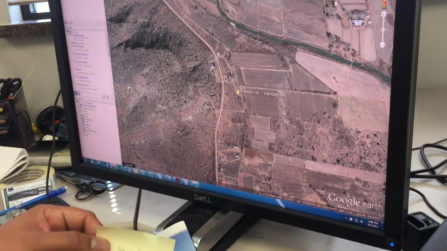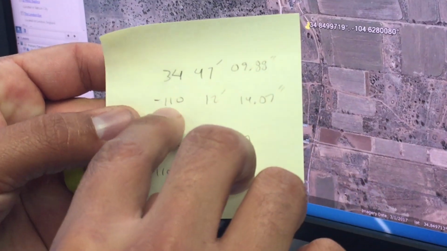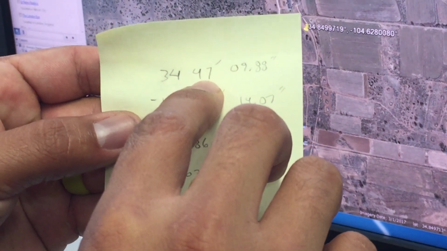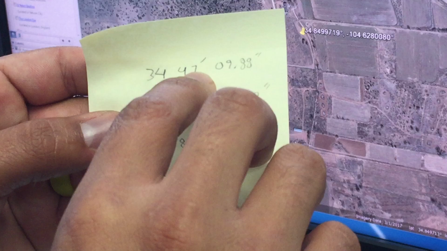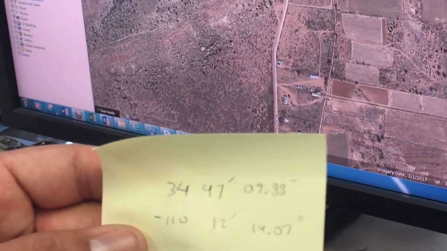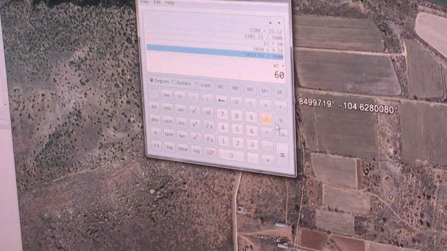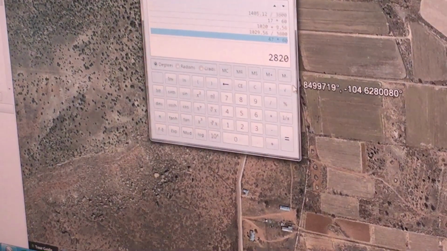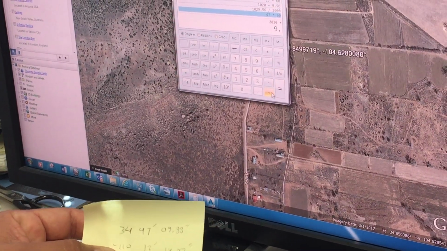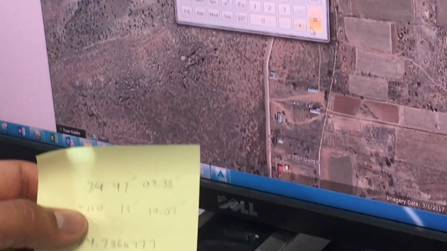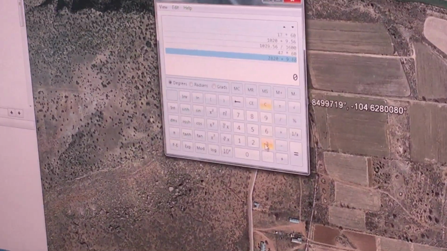With degrees, minutes, seconds, you're going to multiply 47 times 60, then add 9.88 to that value. So 47 times 60, I'll just do it real quick on my computer. 47 times 60 equals 2,820, and then I'm going to add 9.88 seconds to that, because we converted 47 minutes to seconds. So that's our seconds. Then we're going to divide by 3600.